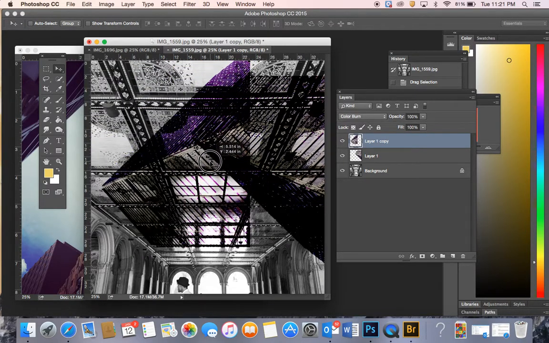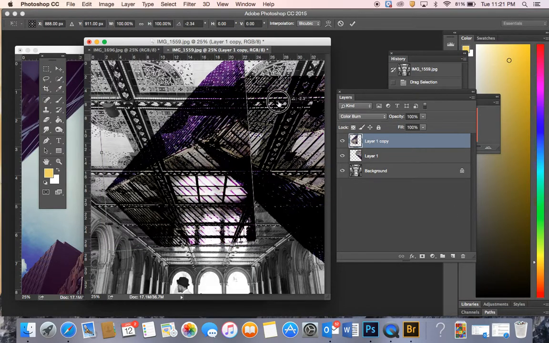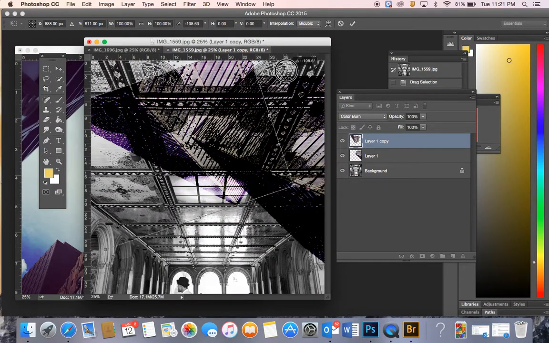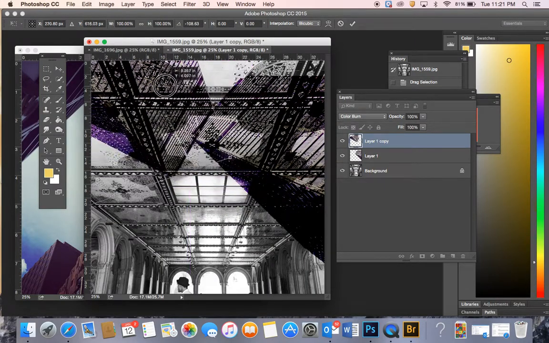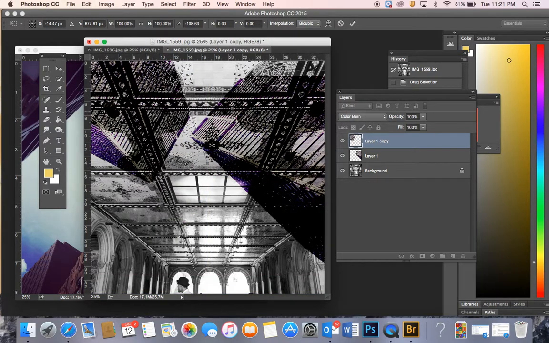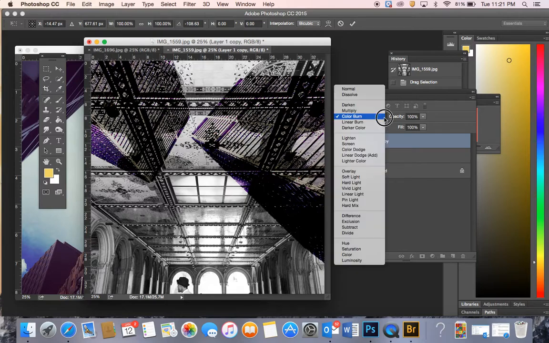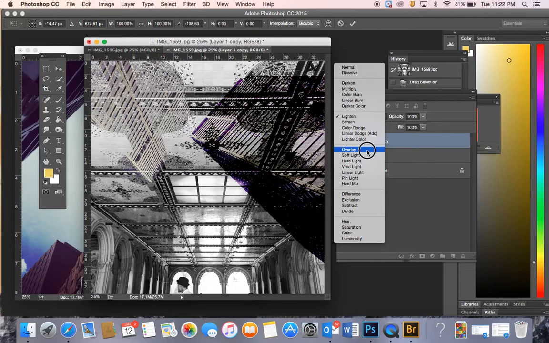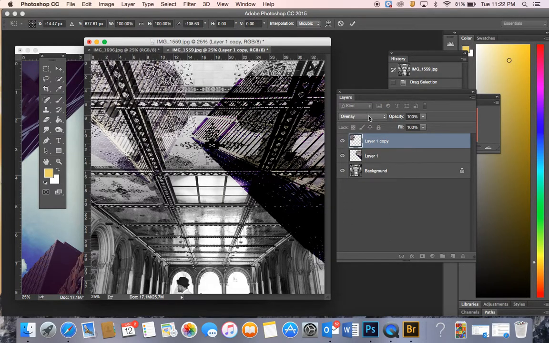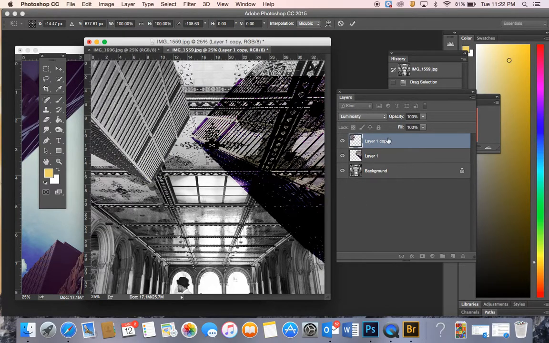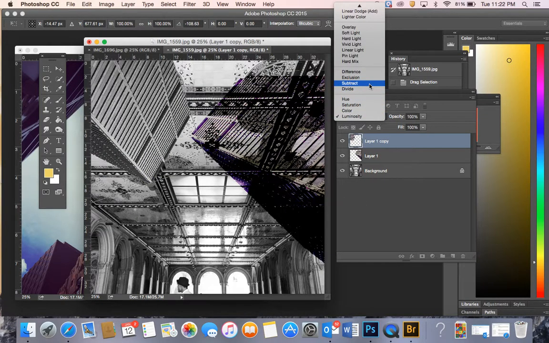Wait, let me turn this. I want to rotate this. Control T. I'm going to rotate this around, and I'm going to let this building run off the page here. There we go. Now this one is a separate layer, and so this one I'm going to give a different blending mode to. Let me find one that I like. Luminosity sometimes is pretty cool. Not in this case, though. Let me go with hue.